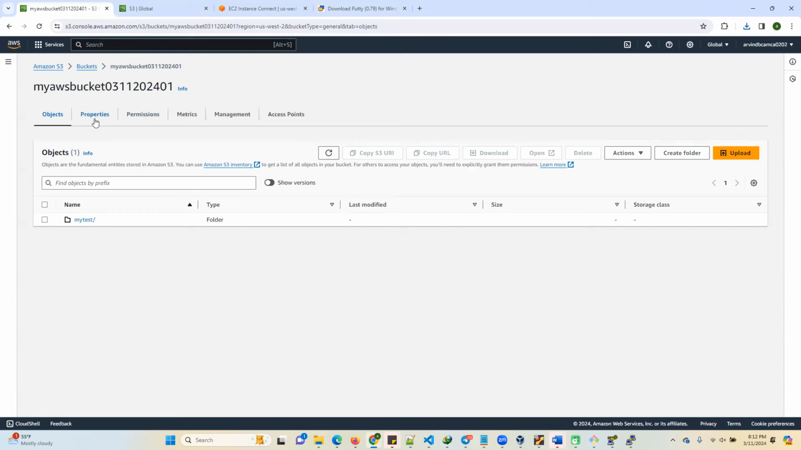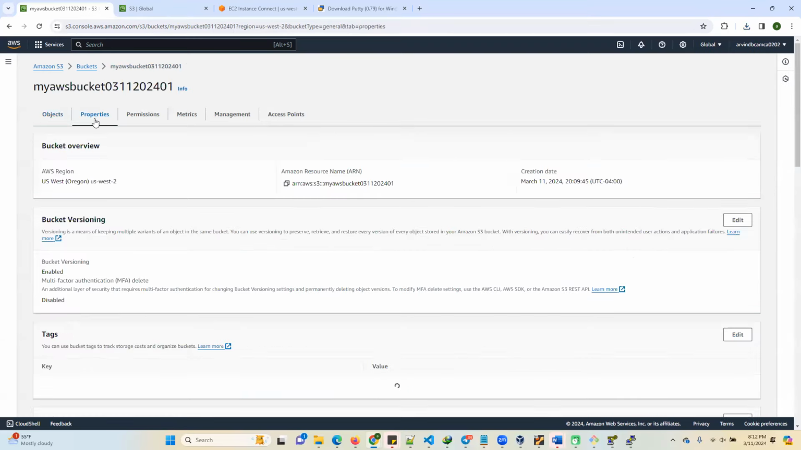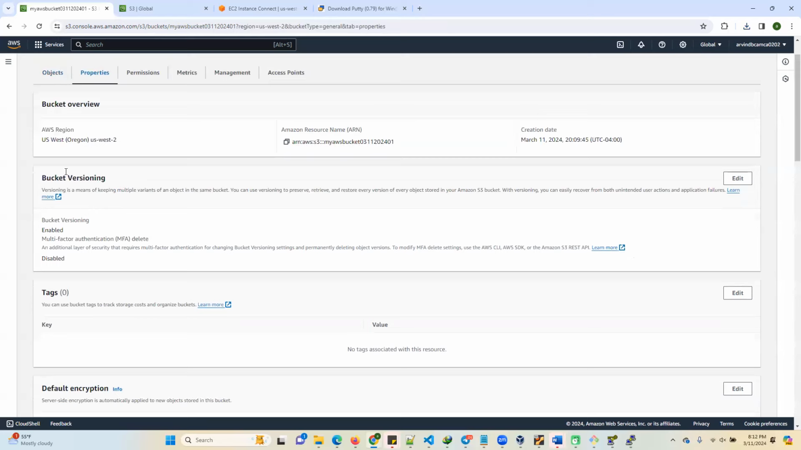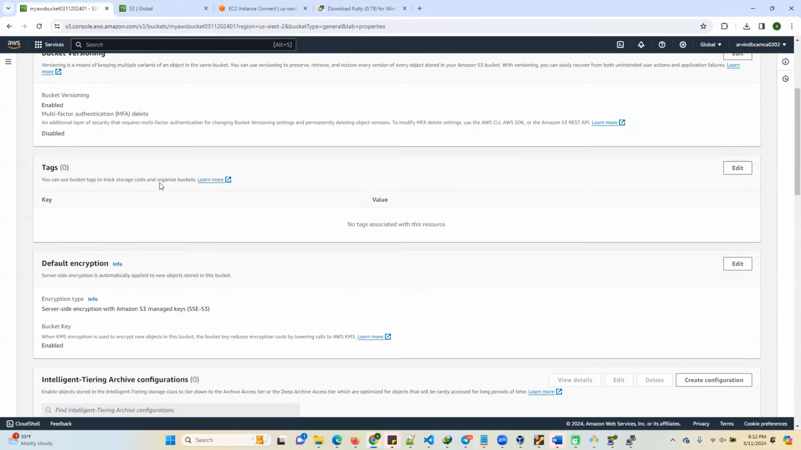There are other things also, like different properties. Bucket versioning is there, and tagging we can do. We can use bucket tags to track the storage cost and organize buckets. Tagging means that for a specific, particular purpose we are creating the bucket, we can tag it.